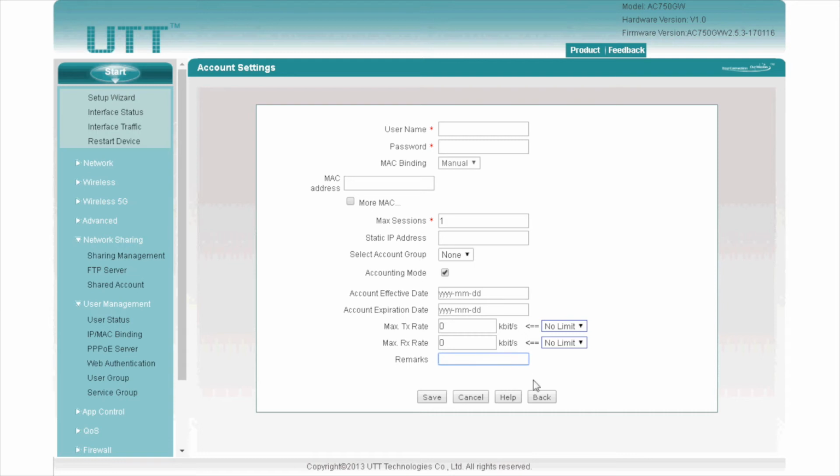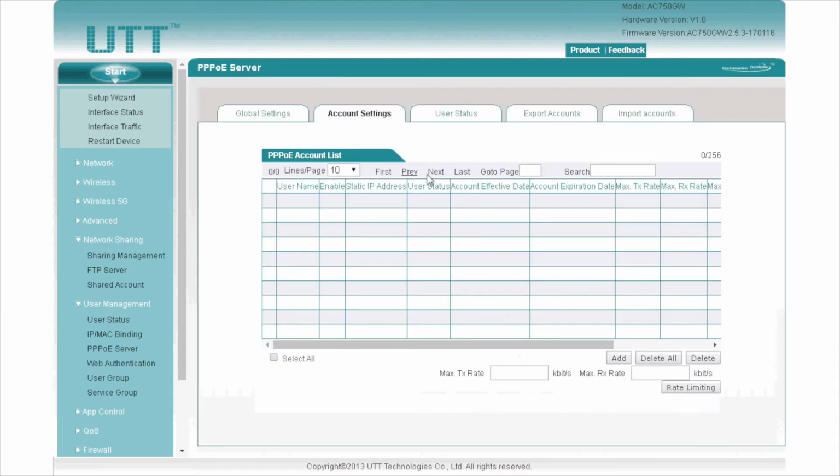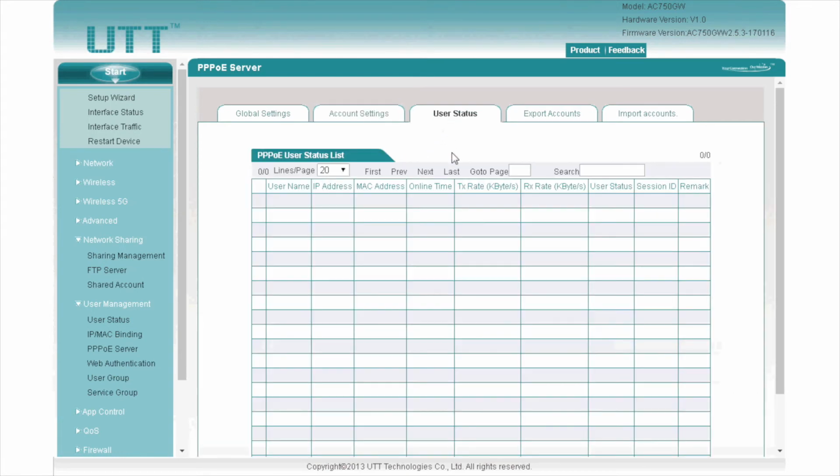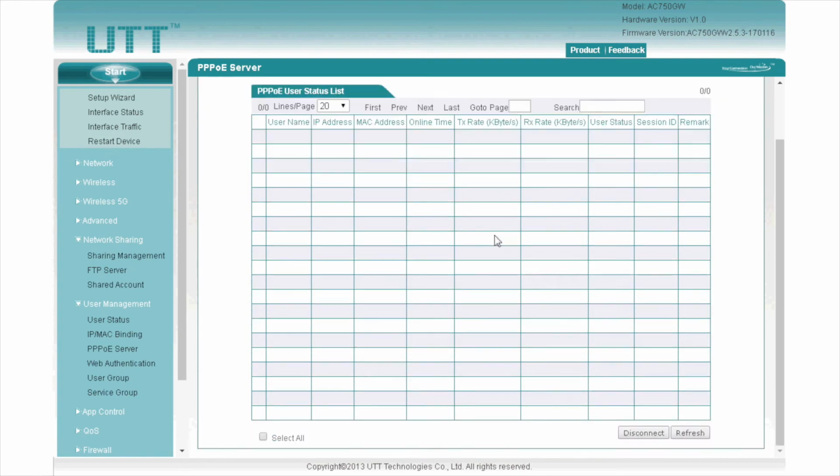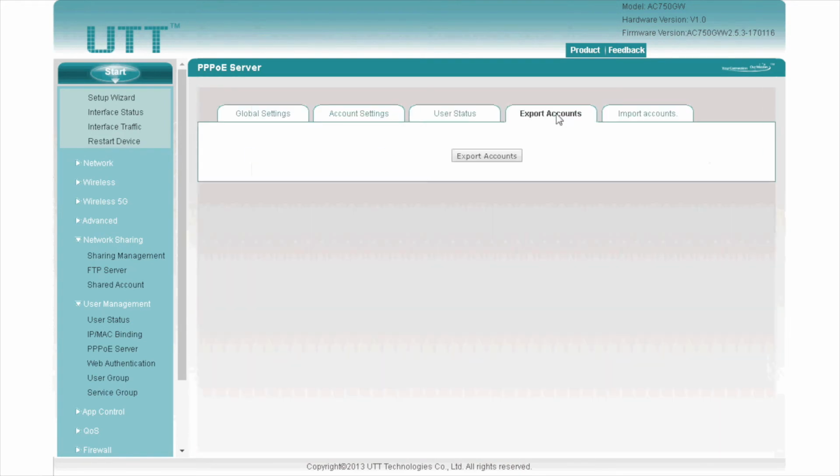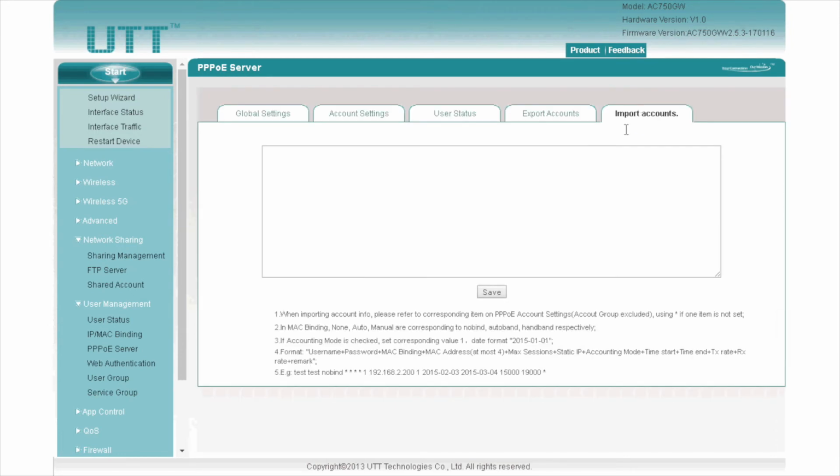The connected user status can be checked by clicking here. We could hang up a connection by selecting an entry and click Disconnect. Click Export Account. We can export the PPPoE account and save it as a text file. Click Import Accounts. We can import a PPPoE account file by copy-paste the content into this text area.